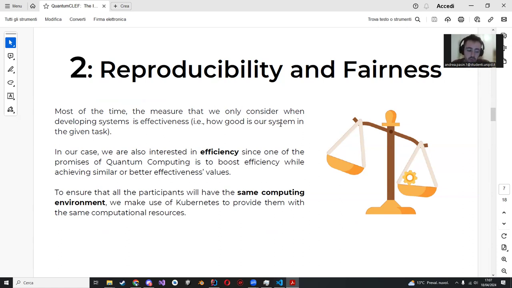Therefore, what we want to do is to create the same workspace for each one of the participating teams, such that each one of you will have the exact same environment and the exact same resources, so that all the results will be comparable. We will make use of Kubernetes to provide you the same computational resources and to make all the results that we will have at the end as good as possible in terms of reproducibility.